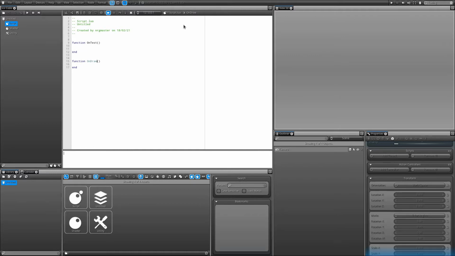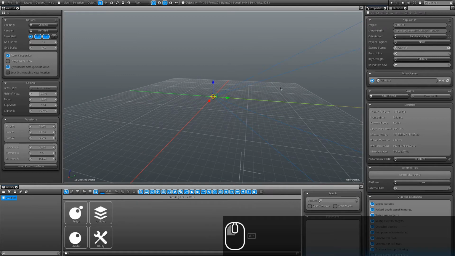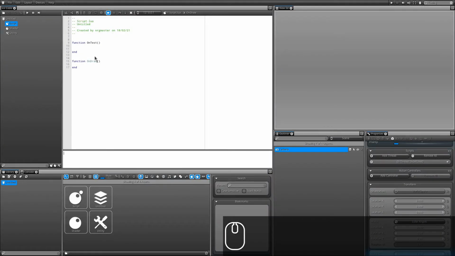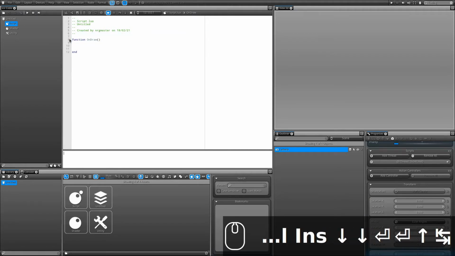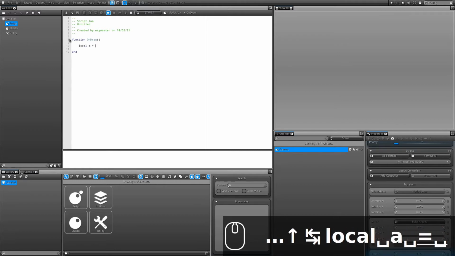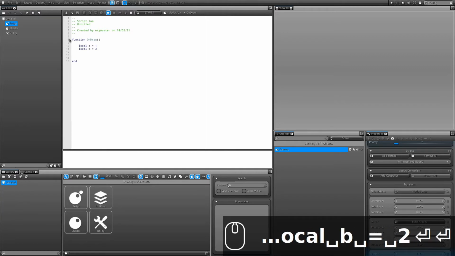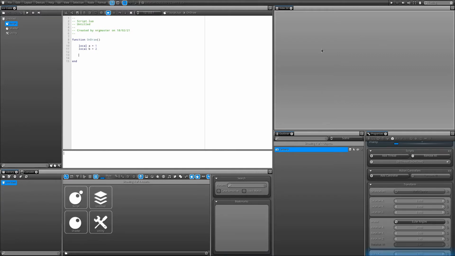Since we talk about the debugger, let's start to test that debugger and show how we can set breakpoints and have access to our call stack. I have here a simple scene with a camera, and I'm going to edit my script to actually do something and make use of the debugger. I'm going to create a local variable that I'm going to call A, and I'm going to assign one, local B, and I'm going to assign my script to my camera here.